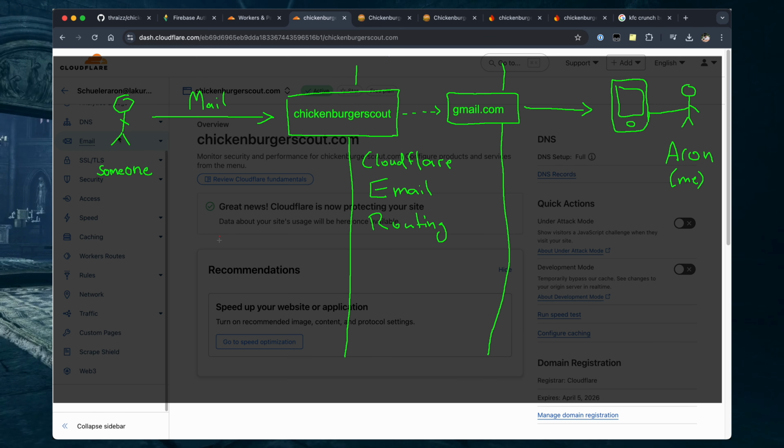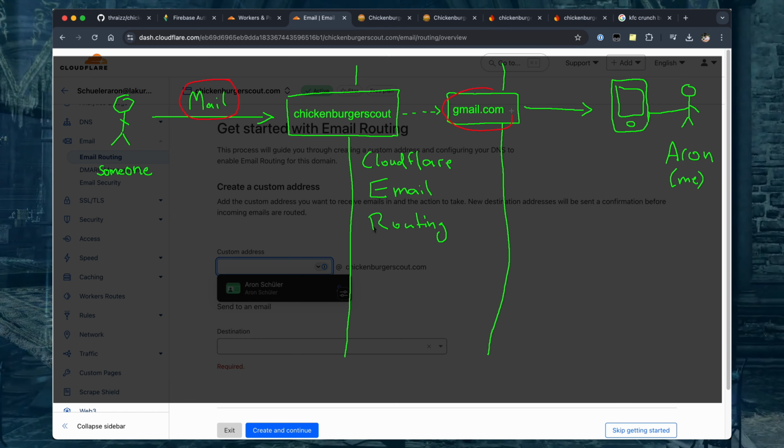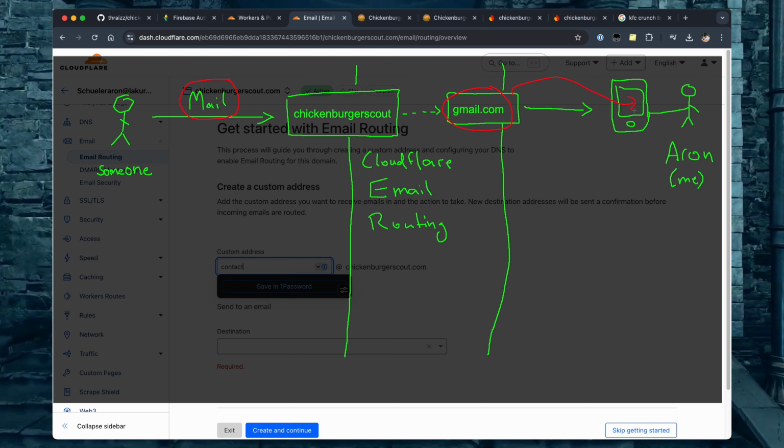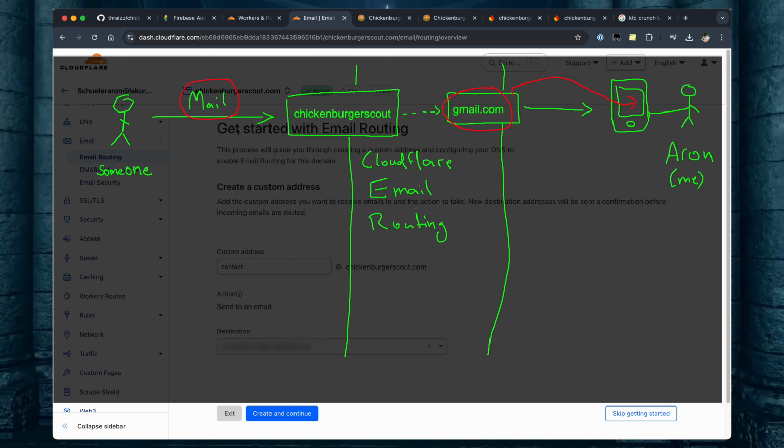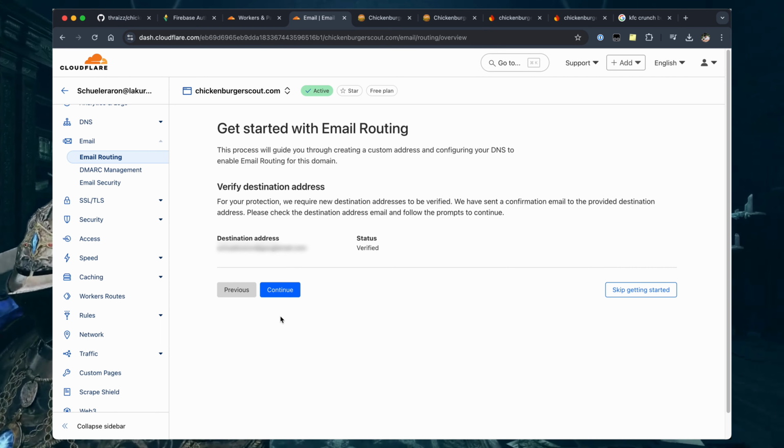Most often, you only want to offer some kind of support email and receive incoming mail in your normal inbox. That's exactly what email routing is for. Users send emails to, in my case, contact@chickenburgerscout.com, and I get them in my daily inbox.